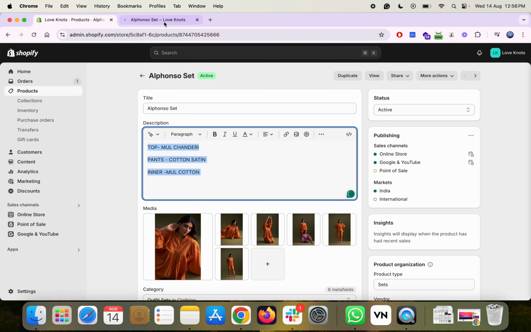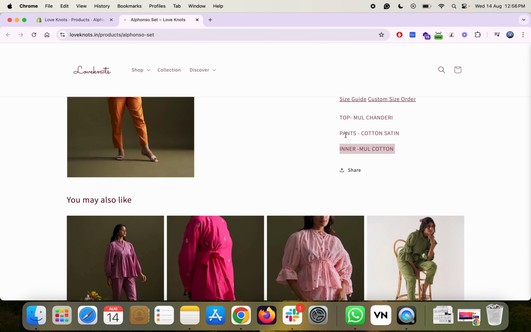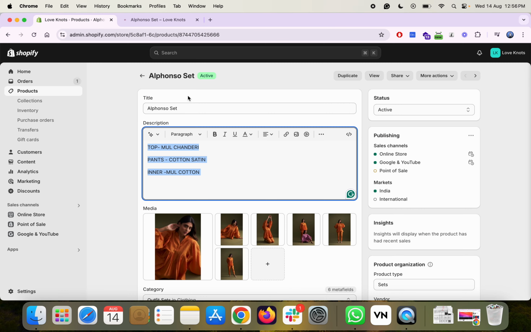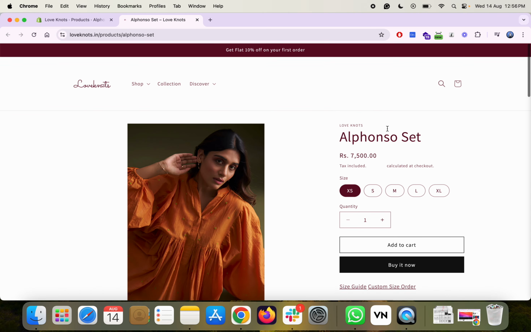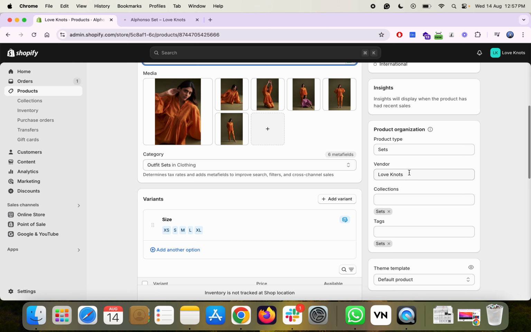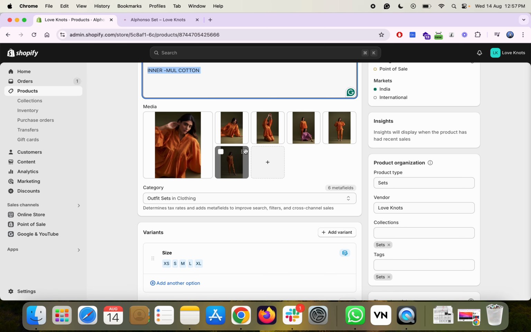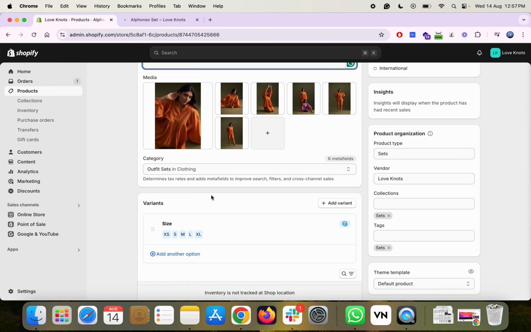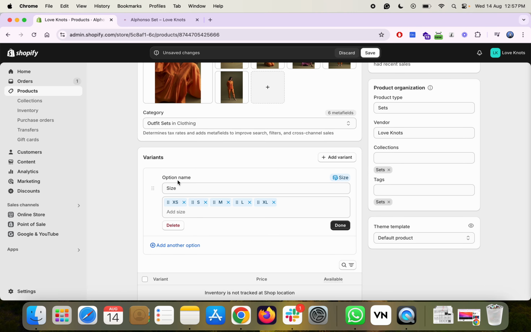As you can see, the description is shown from here, and then the title would be shown here, and then the vendor, if necessary, it's not necessary, and the collection if you want to set it, the tags, the images according to which the product lies under, and yeah, the size if we have any variant.